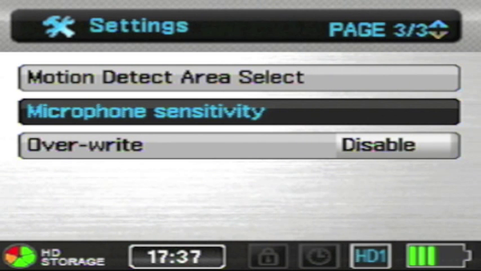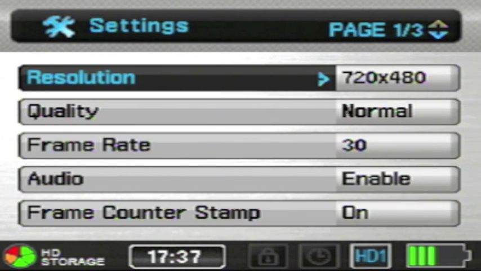Motion detect area select. You can turn these grids on or off. So say up here in the red area you have a fan or some computer monitors or some leaves or trees blowing around that will set off the unit and burn up your hard drive space. Just press the enter button once you select it with the red square, and when anything moves in that area it won't trigger the motion recording. That's the only thing different on that setting. You have microphone sensitivity override, and that's basically it.